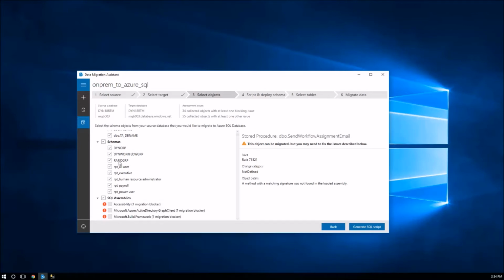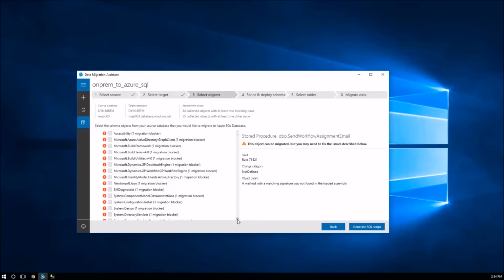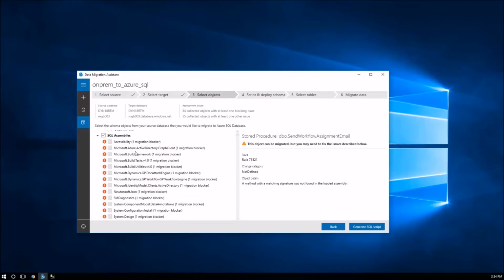I can also see that all the schemas that are created, including the Dyn group role or the Dyn group schema, are all available for transfer as well. Where things don't start to look well is on the assembly side. So basically, these assemblies cannot be created on Azure SQL, and that's a problem. That's one of the first problems we will face.